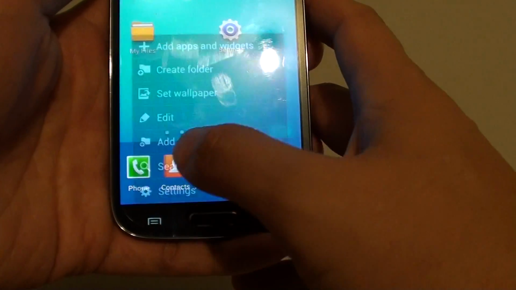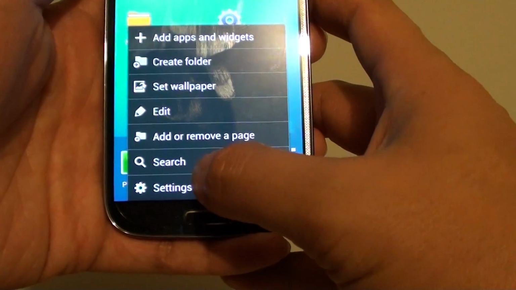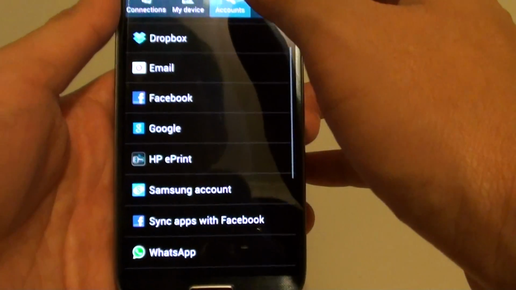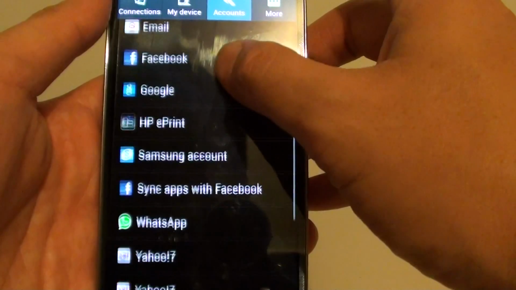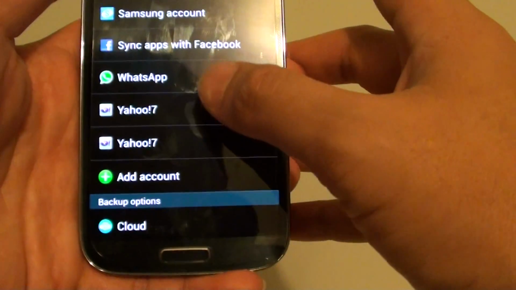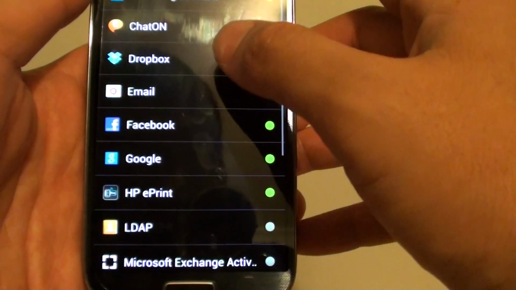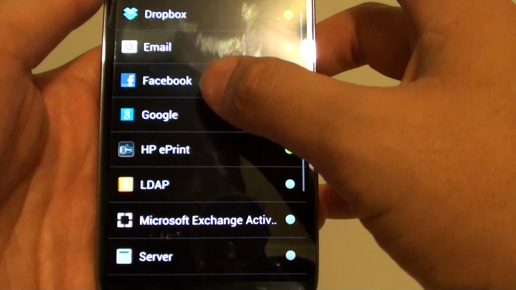Then tap on the menu key. From the pop-up menu, choose settings. Once you're in settings, make sure you tap on the accounts tab at the top. Then scroll down and tap on add account. Now find and choose Google.